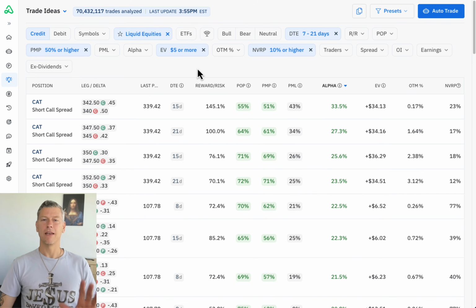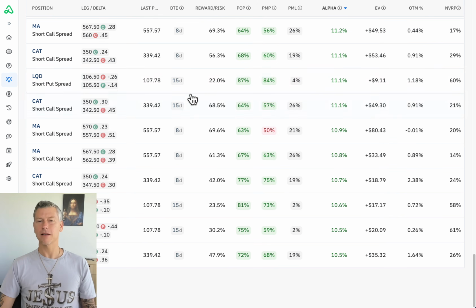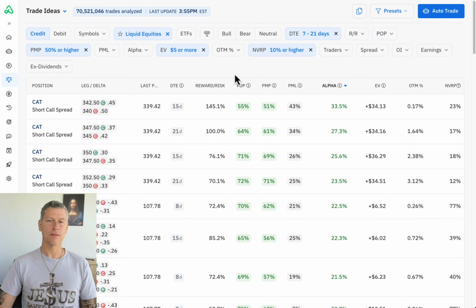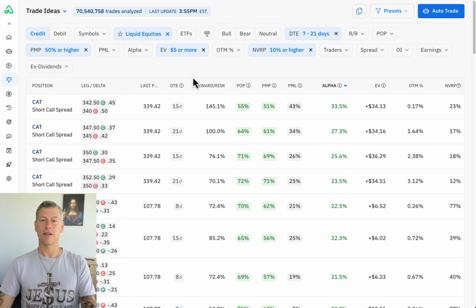Now that I've applied these filters, each of the trades in this list, hypothetically, is a good trade, specifically because it has a positive expected value if I trade it long term, and the current implied volatility is pricing in more volatility than actually happened in that particular ticker in the past. Now, that doesn't mean every trade I make is going to be profitable, but it does give me confidence that if I trade these positions long term, it's going to turn out well.